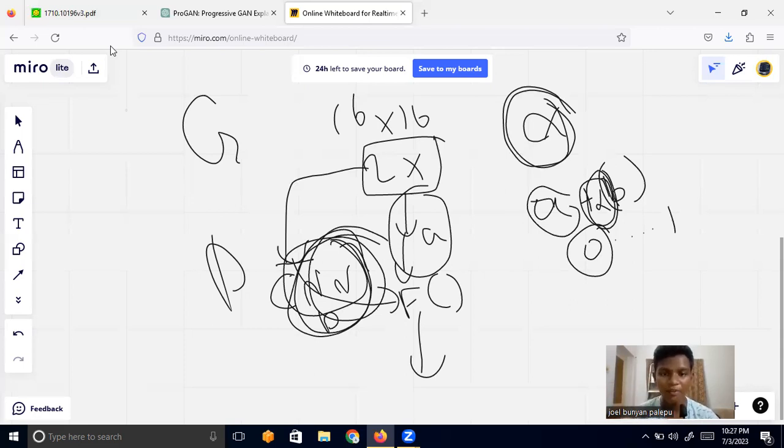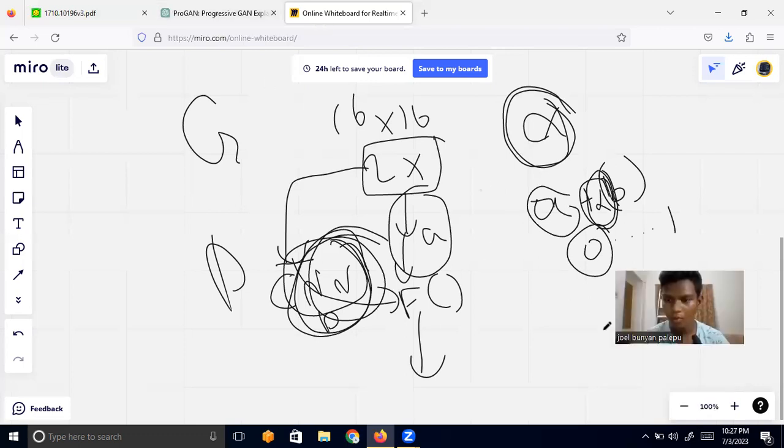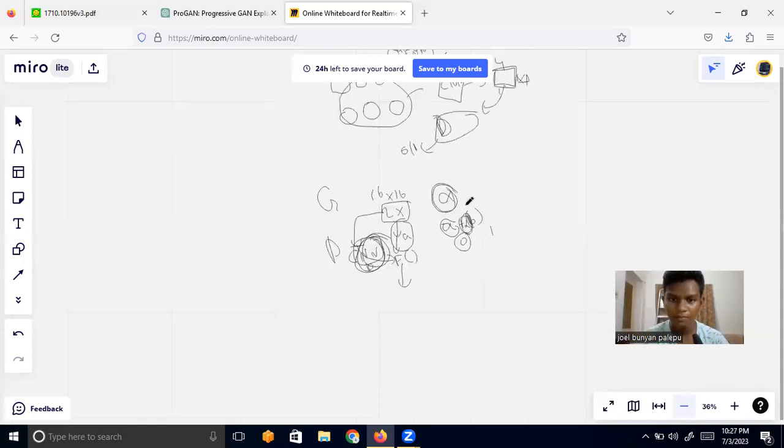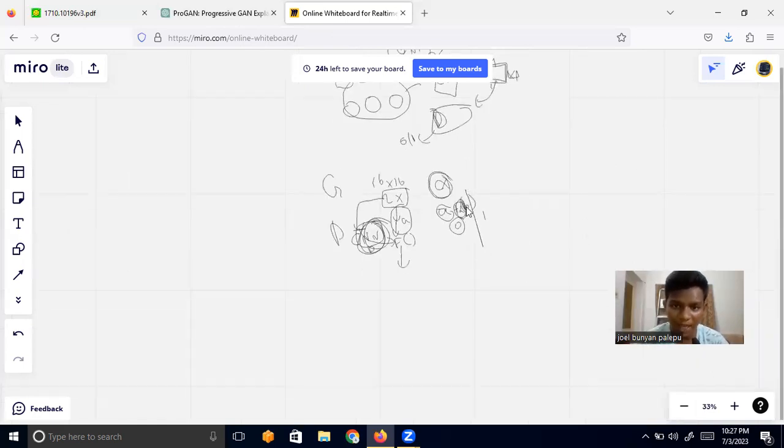In fact, we're going to have many of these layers, and each will have its own alpha value. Understand, right? So this will have its own alpha value, this will have its own alpha value, and this will have its own alpha value.